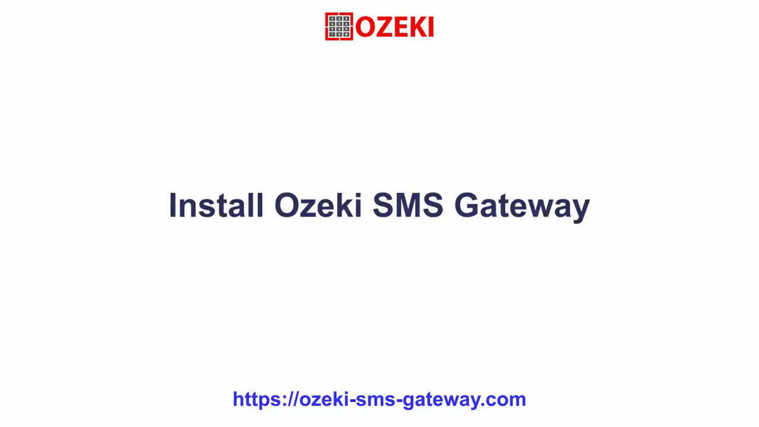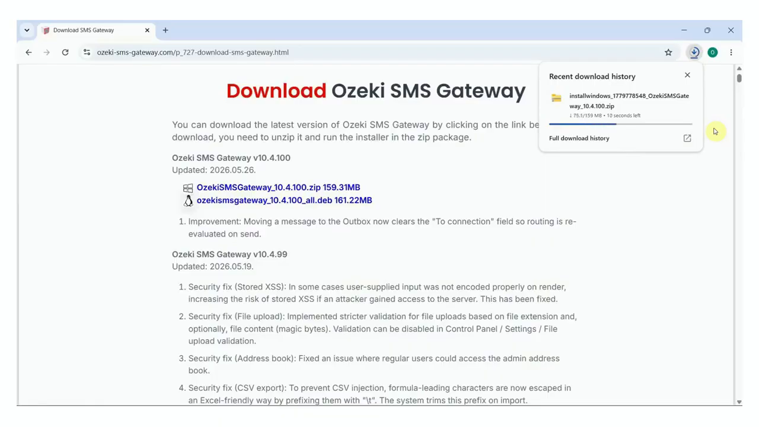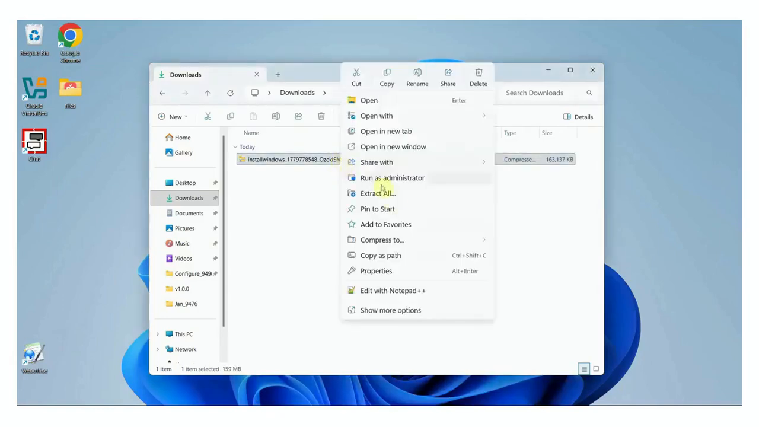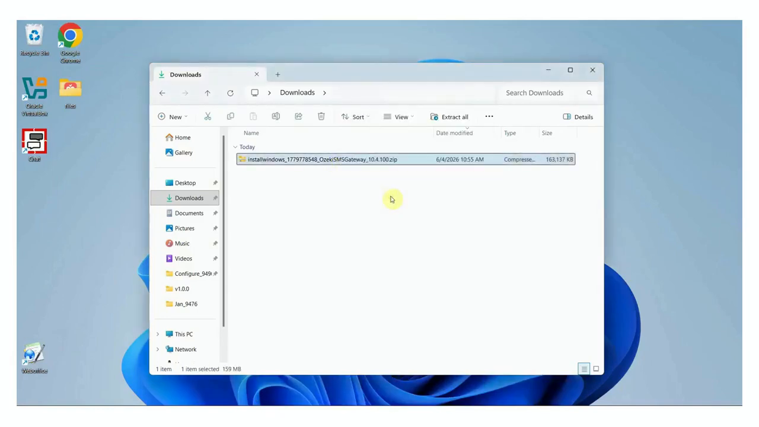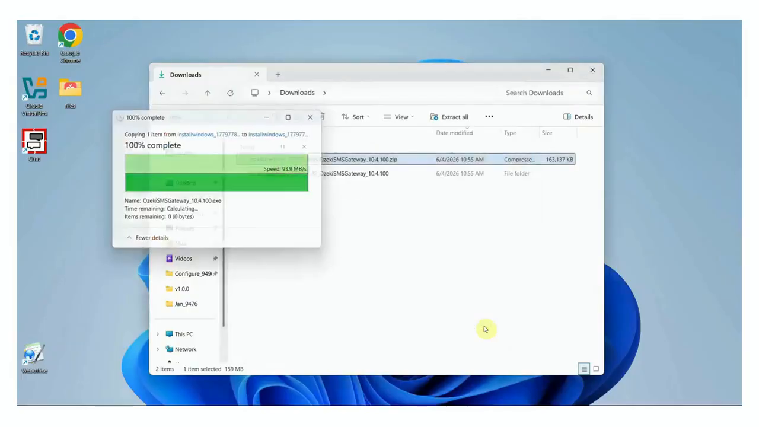To install Ozeki SMS Gateway, download the installer from the website, extract it, and run the executable to complete the installation on your Windows machine or server. Once installed, the gateway will start automatically, and its web-based management interface will be accessible from your browser.